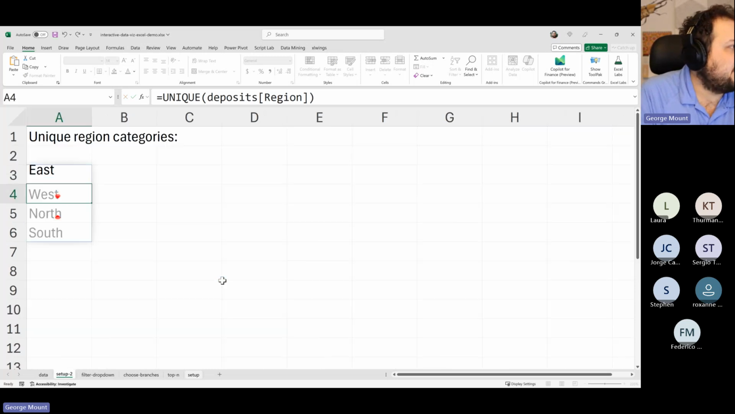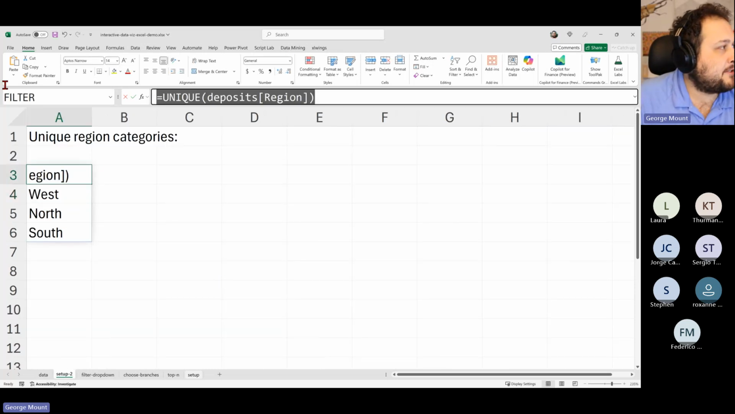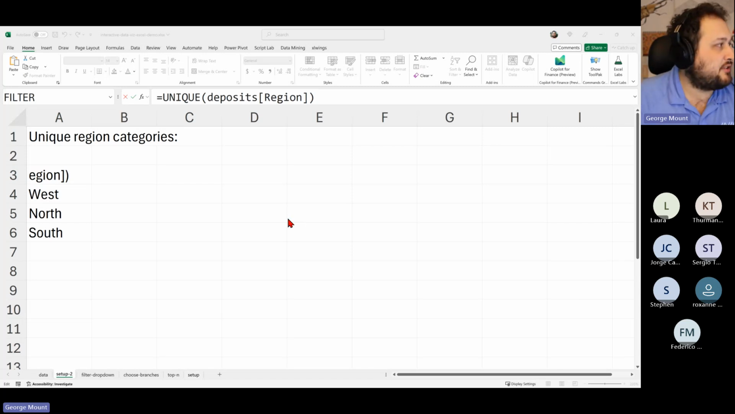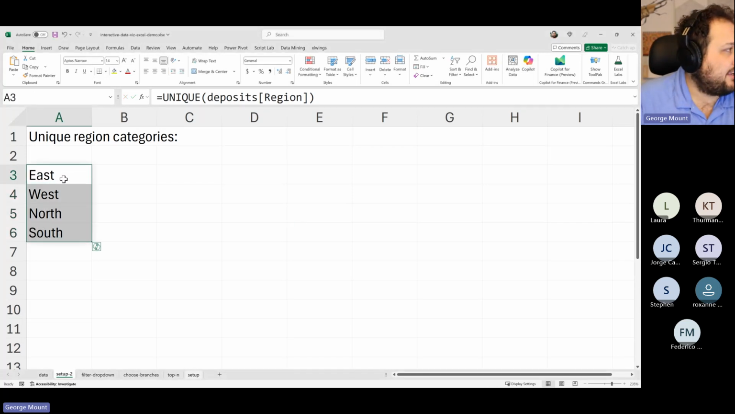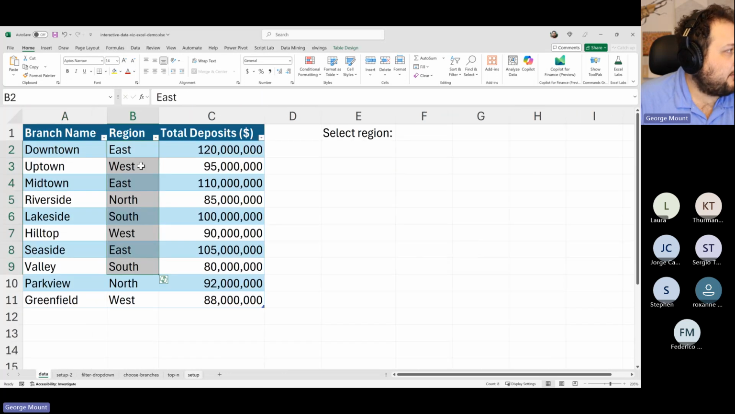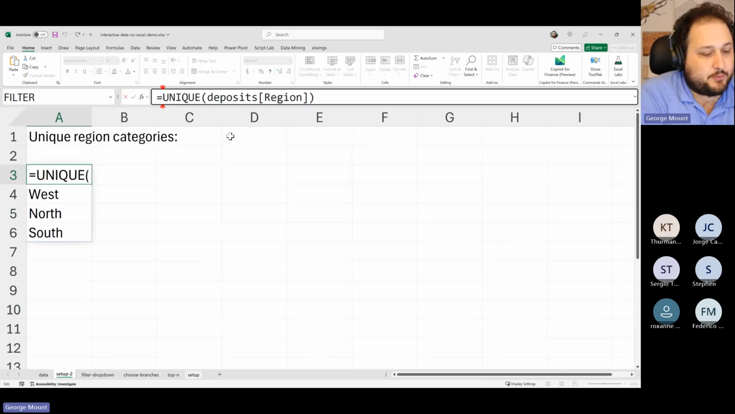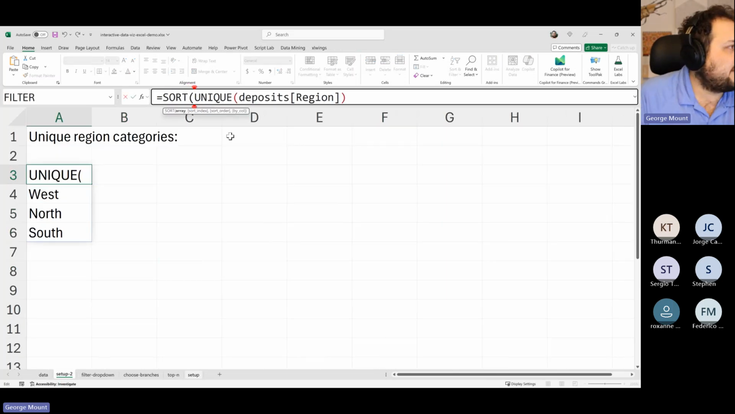I'm using tables. I'm using dynamic arrays. If you're not in the habit of using these tools, I would say definitely start using them, because we're going to use this as the basis for the dropdown. I believe we could just feed the table into the column in here and it would remove duplicates on its own. But what's nice about this is we could do something like, if we wanted to sort this column, let's say sort it descendingly or ascendingly.